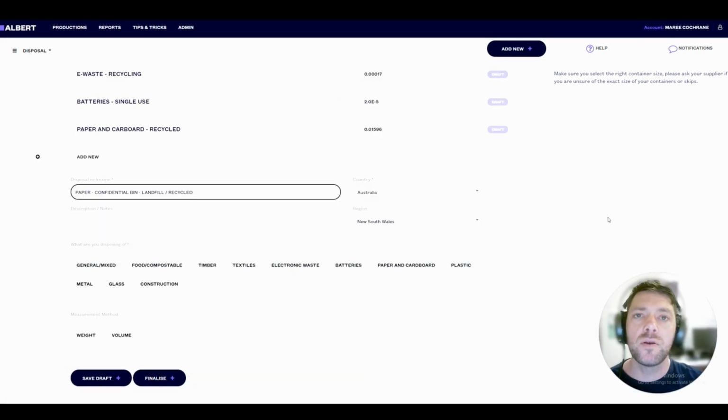Now with paper, you may like to put in a separate entry because it's quite common for production offices to have a confidential bin for confidential shredding, and many of those providers will actually recycle that shredded material and give it to a local mill. So it's important to register that as well. I'll do an example of that here.